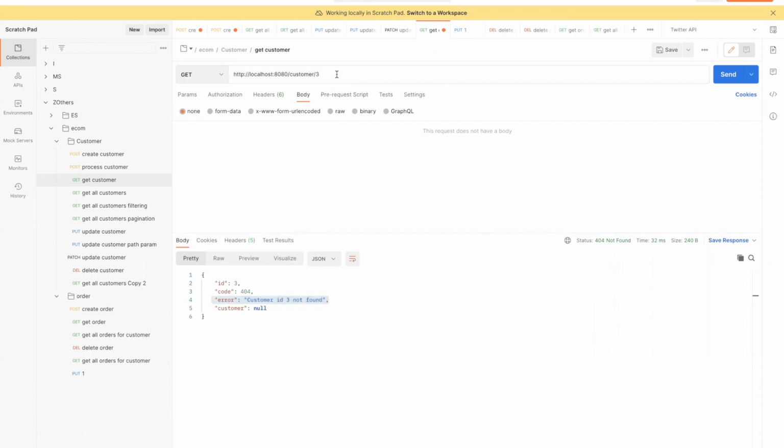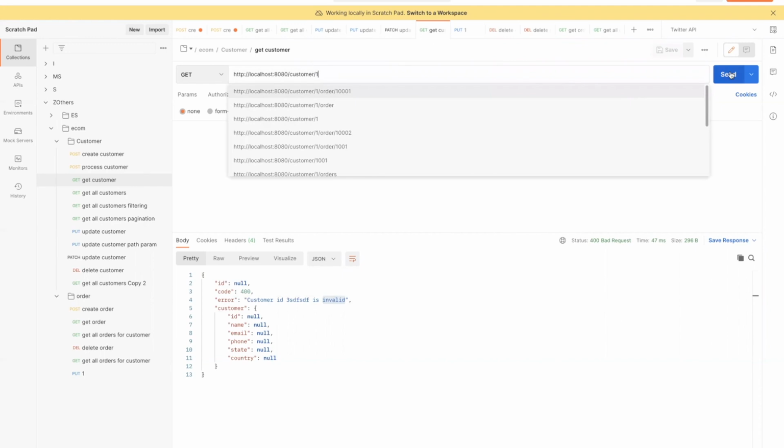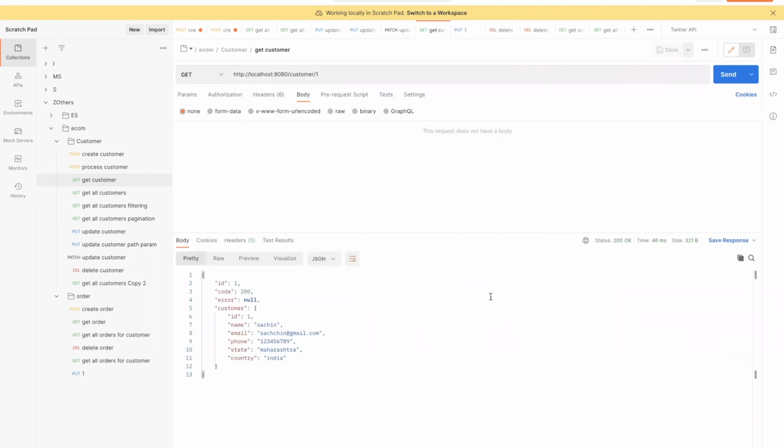And let's say we enter some invalid ID. As we saw, all those customer IDs are in integer format only. But if we give something like this, obviously it is a bad request, because the client has given wrong information. So the HTTP status code would be 400 bad request, and the error would say customer ID is invalid. Okay. Let's say we want to view the customer again, yes, we can view it.